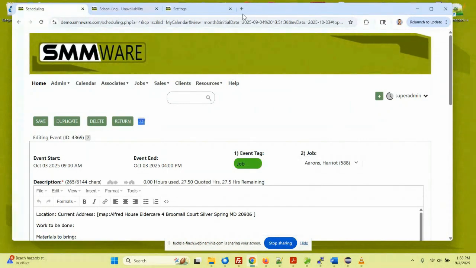There are so many software packages in the world. The idea that SMMware would learn to talk directly to all of them would just not be practical. So there's kind of a universal translator program called Zapier. So SMMware will tell Zapier, hey, there's a new client. And then Zapier can tell some program like Constant Contact to add them to their list.